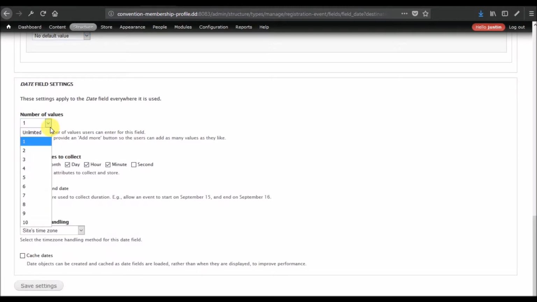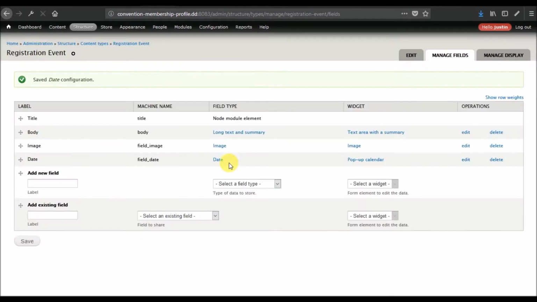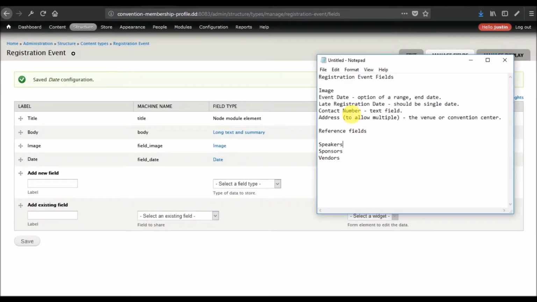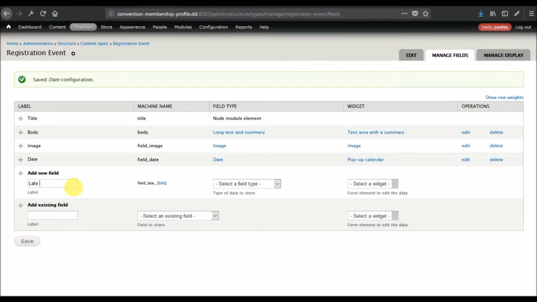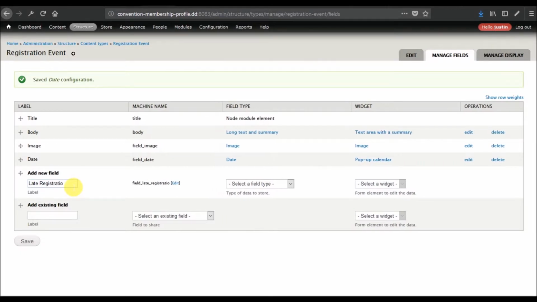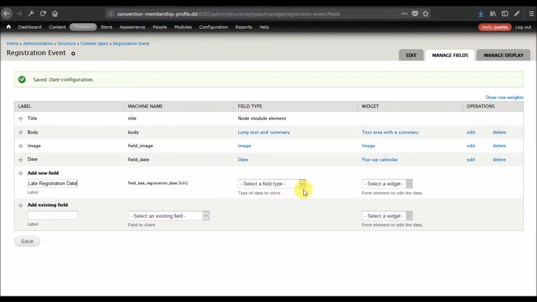We will only allow one field here, and that should be good. Okay, our date field is added. Now let's add a late registration date. This will also be a date field.